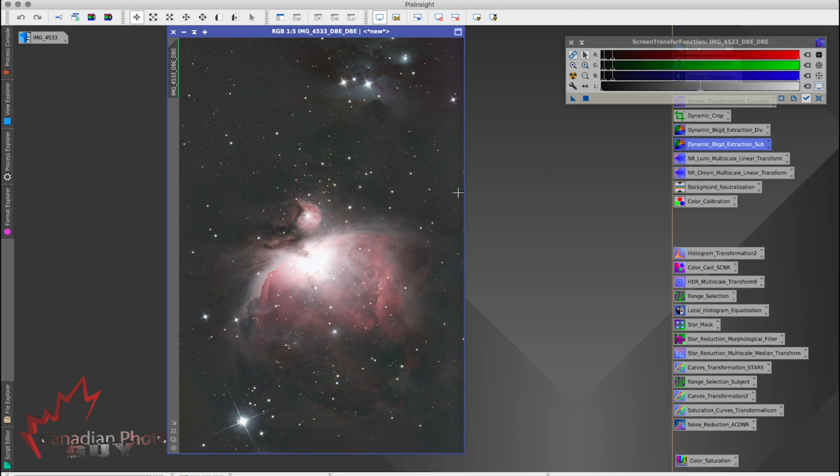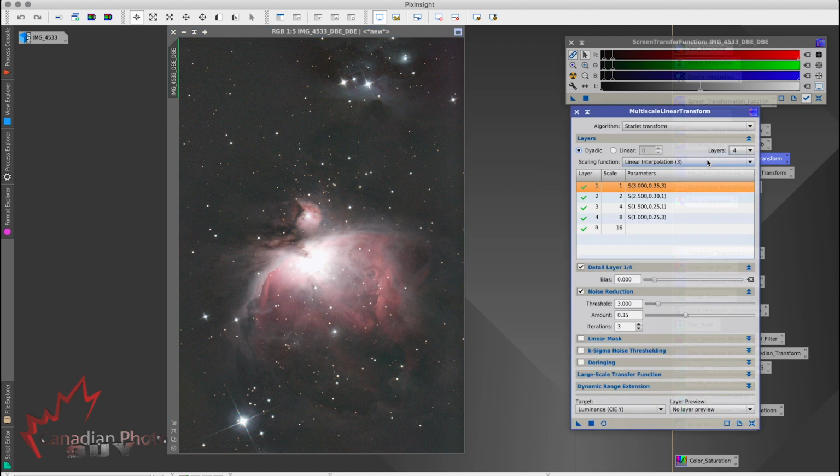Next, we are going to deal with some of the noise. We have the multiscale linear transform. Again, these are some of the settings that I have picked up going through some of the tutorials online. And I should say, by no means am I an expert when it comes to PixInsight. Not at all. I'm very much a newbie when it comes to this. But I have learned a few tricks, I guess you would call them. And they really seem to work for me, and I'm getting good results with the images that I have. So again, we'll run these settings on it and hit this to apply the settings.